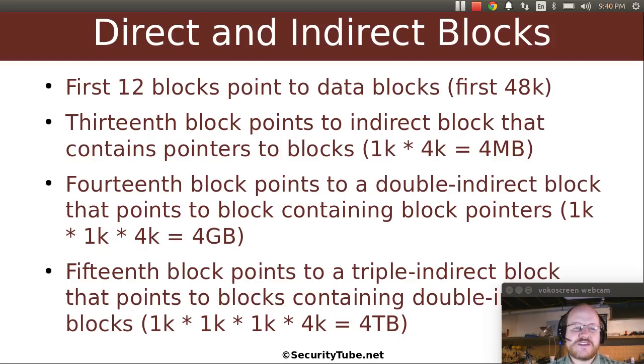The 15th pointer points to a triple indirect block that points to blocks containing double indirect blocks. So now I have 1K cubed times 4K that are stored in each of the blocks, or 4 terabytes. So I can have a file in theory as large as 4 terabytes plus 4 gigabytes plus 4 megabytes plus 48K. In reality, you can't really go quite that high, but who's got a file that large anyway, really?